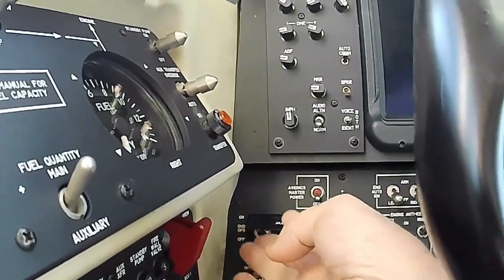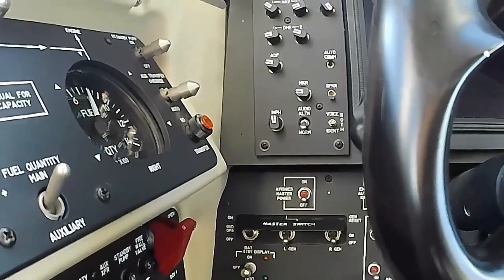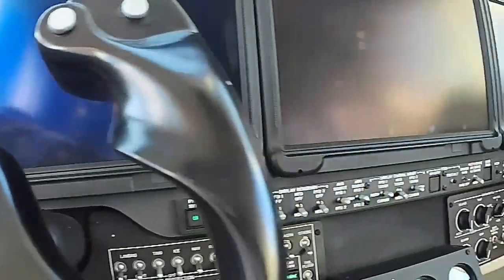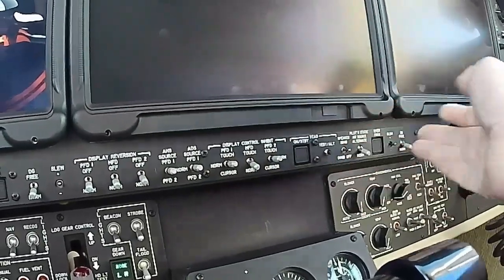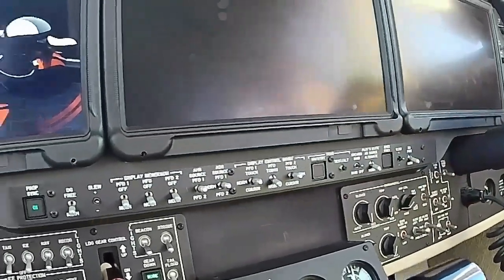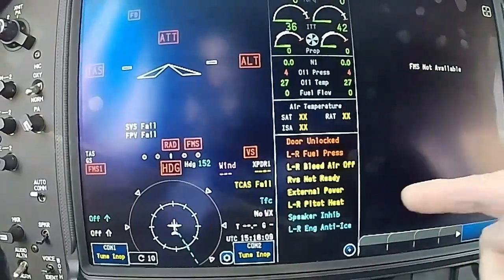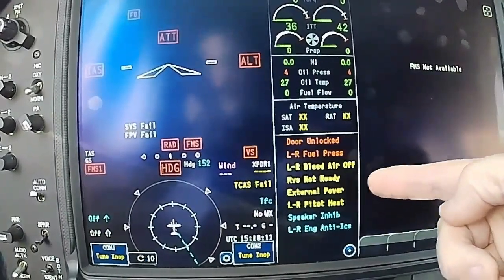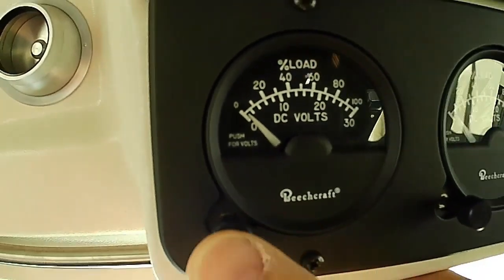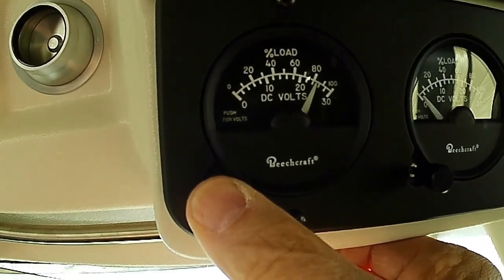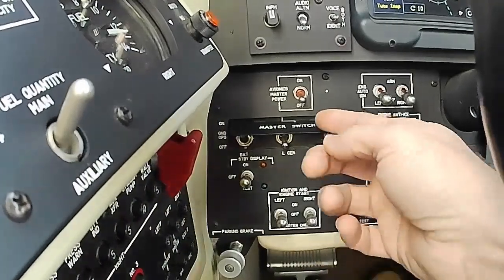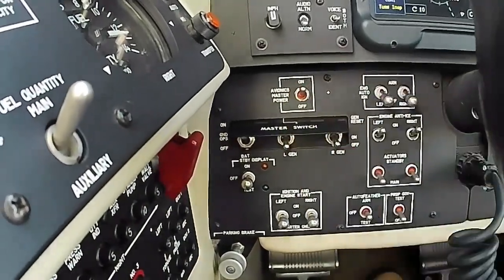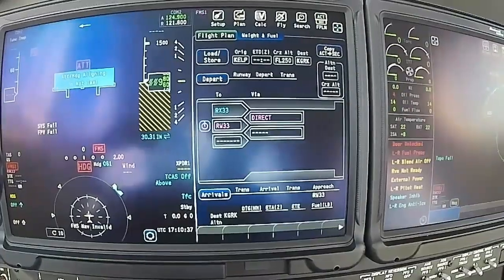With the power switch to the on position, inhibit the speaker. If on ground power, verify external power CAS message. Verify voltage of 24 volts battery or 28 volts ground power. Avionics on after the start of the first engine.